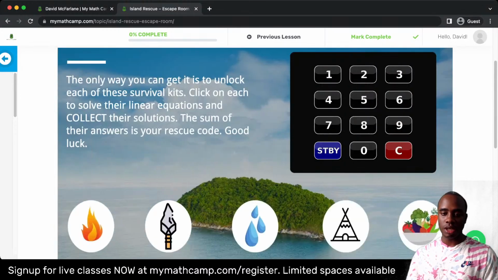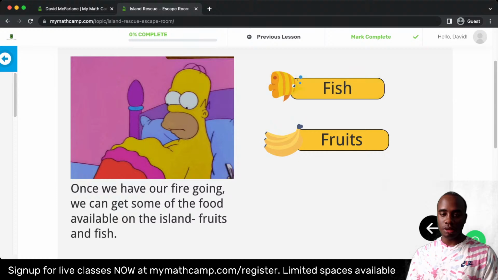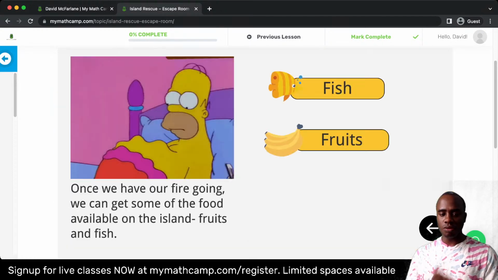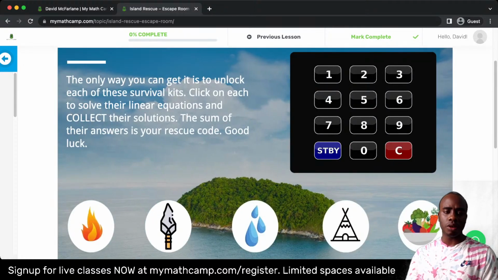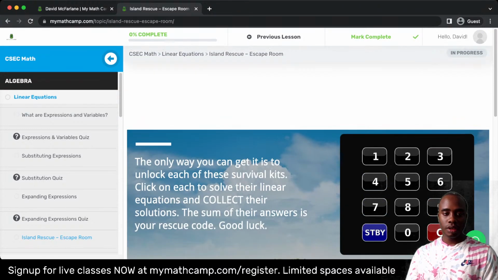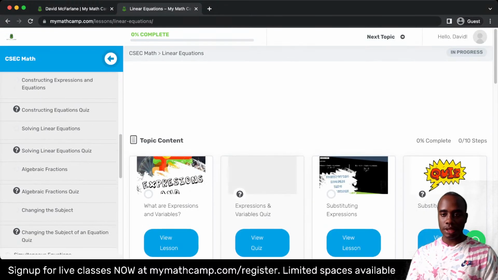Click another one, you can find more scenarios with more equations. And you'll see the premise of the games as you go along. So that's an example of one of the games that we have on our platform. Okay? So that's how you can find those.